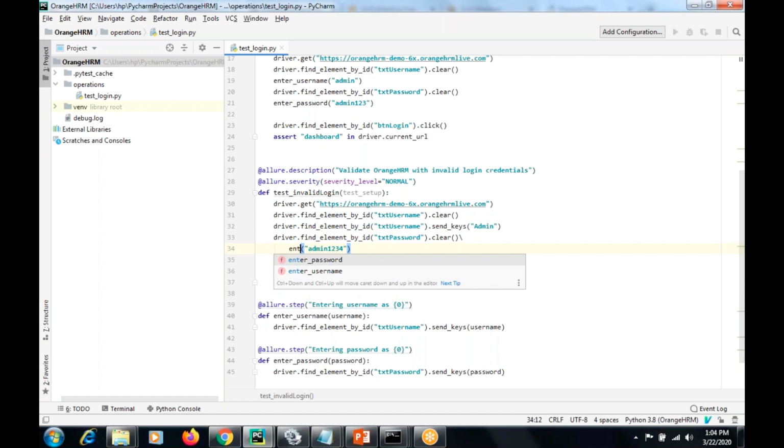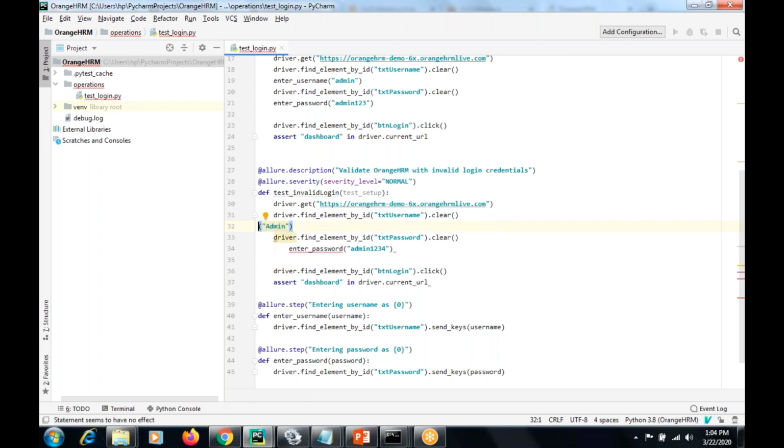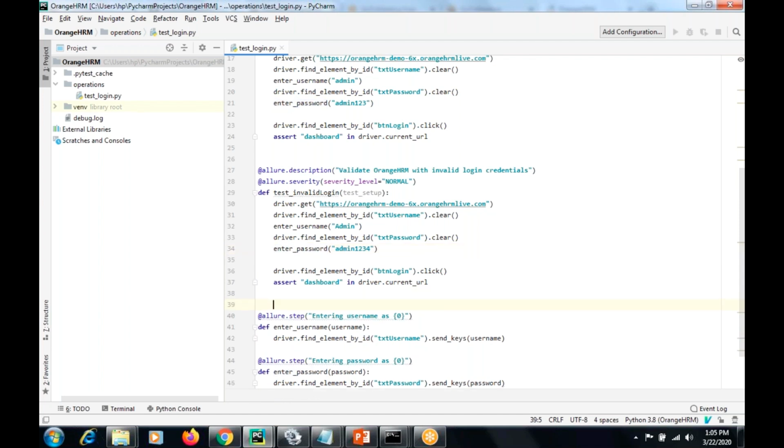So enter password. Remove this. And enter username here, right? So what is it going to do now? It will enter my username, it will enter my password. So for calling this, I have called this particular function. It will come here and it will put it in my logs as well. Okay.